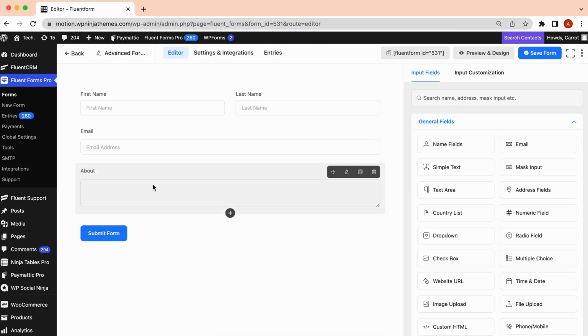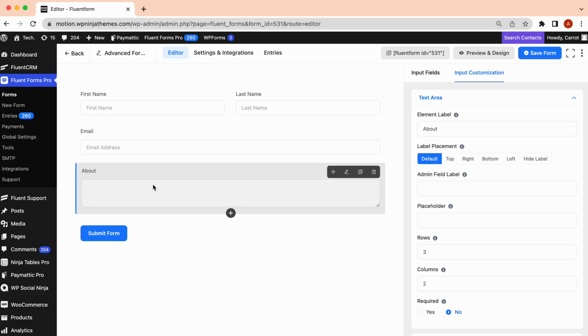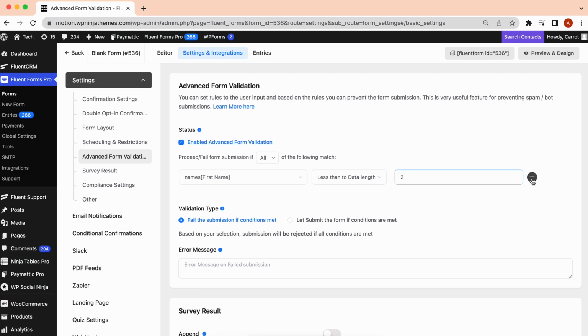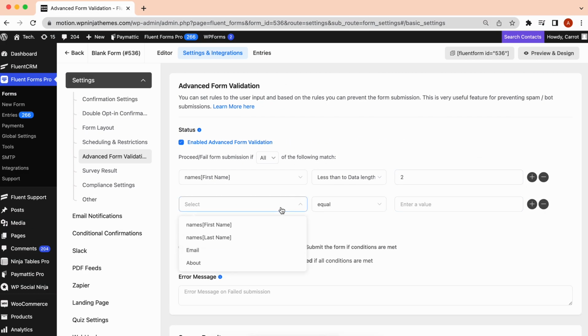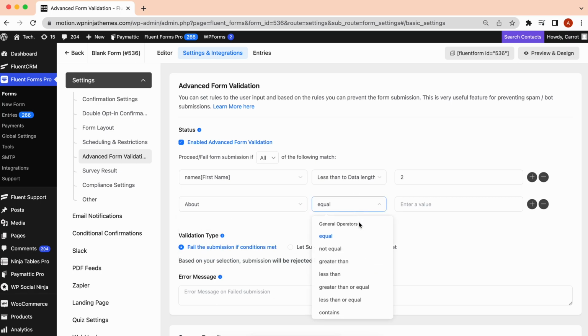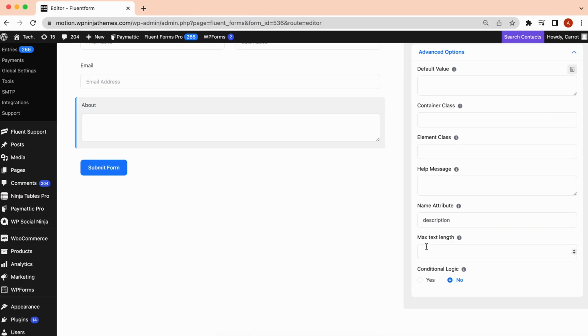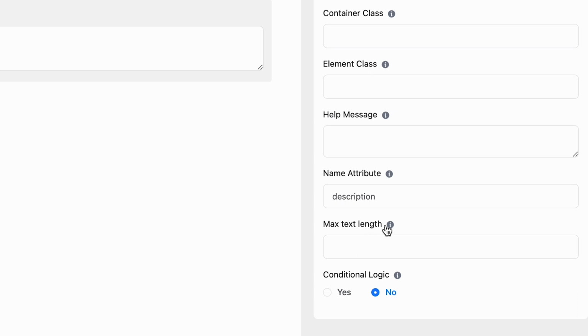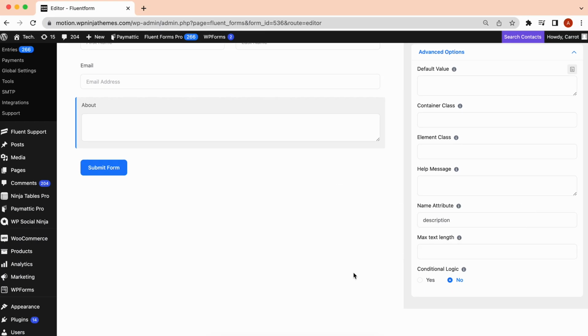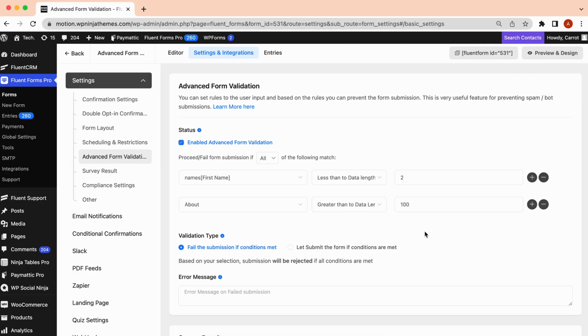Say you have a text area in your form. You want your users to tell something about themselves in that field, and it should be a bit lengthy. Just as before, hit this plus icon to add a condition. We will select the text area field here and set the condition to be greater than to data length. For example, let's set the value to 100. Though we have a dedicated max text length option in the text area, you can set the minimum text length with the advanced form validation.